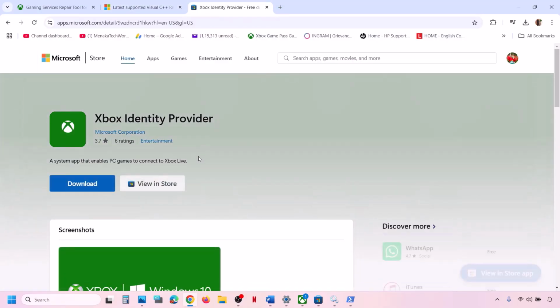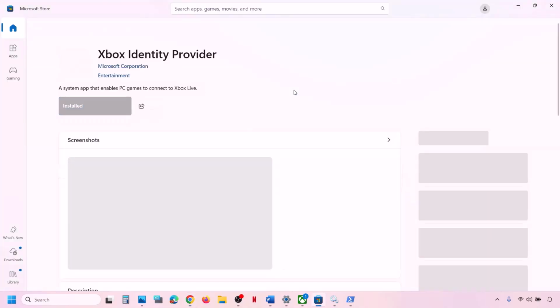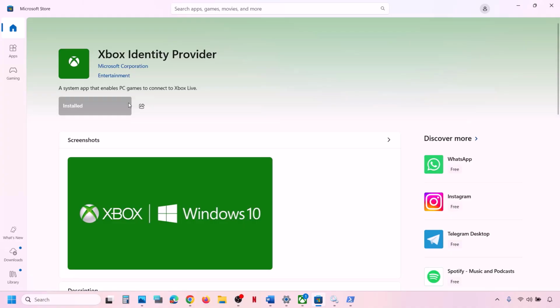On this website, search for Xbox, and now click on download option first, and then it will prompt you to open Microsoft Store. So click on open Microsoft Store. If it is not installed, you will see install button. In my case, it is already installed. That's why it says install and it's grayed out. So if not installed, you will see install button. Install it, and then you can check.